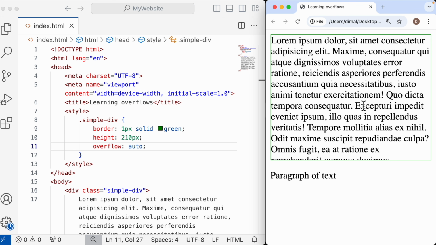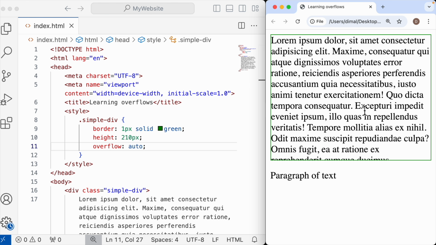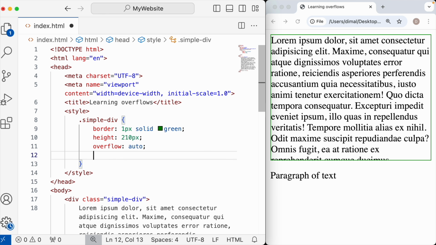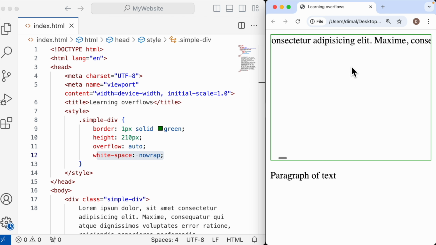Okay, so by default, the browser moves your text to the next line if there is not enough horizontal space. This creates this vertical overflow and this vertical scroll bar. But now let's use another CSS property called white-space to make our text stay on the same line so that we create horizontal overflow. And we want to use the nowrap value here for that. So this will make our text stay on the same line. And if I reload the page, it's on the same line. And now there is this horizontal overflow and we can see the horizontal scroll to see the rest of the text.